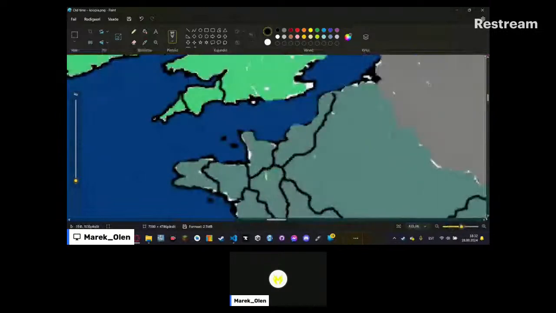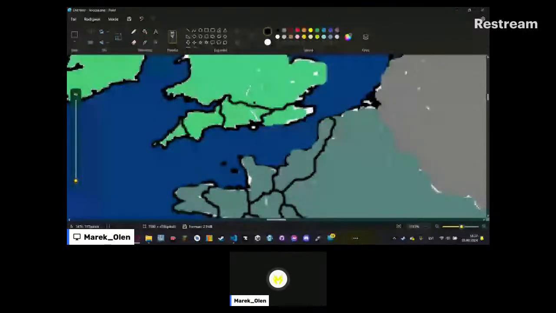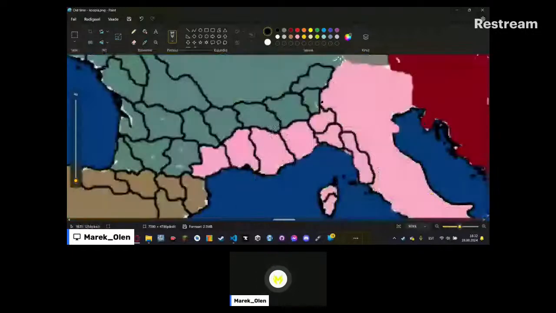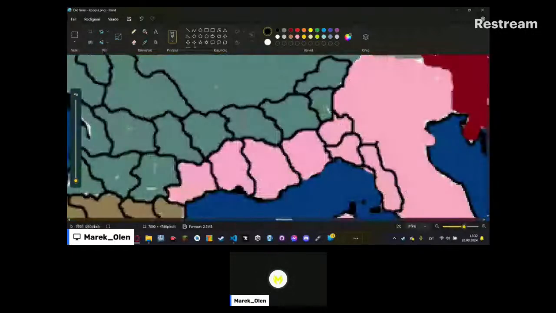There is the hugest, longest region. Basically, you guys can name all those regions as well. I don't really care. And you guys can name all those countries as well.